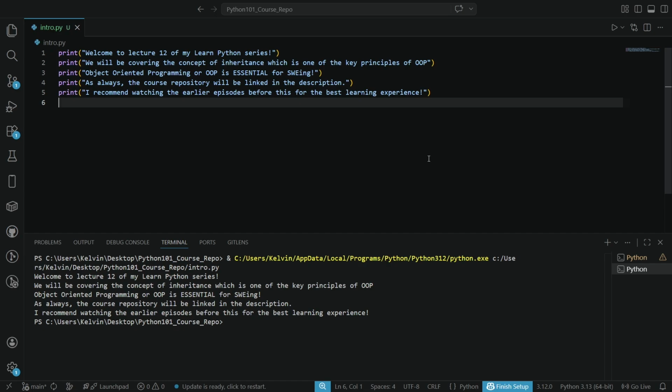That means if two classes share some common behavior or data, we do not need to rewrite everything from scratch every time. We can just define the shared parts once in a parent class, and then let the child classes build on top of that. And that's the main purpose of inheritance.